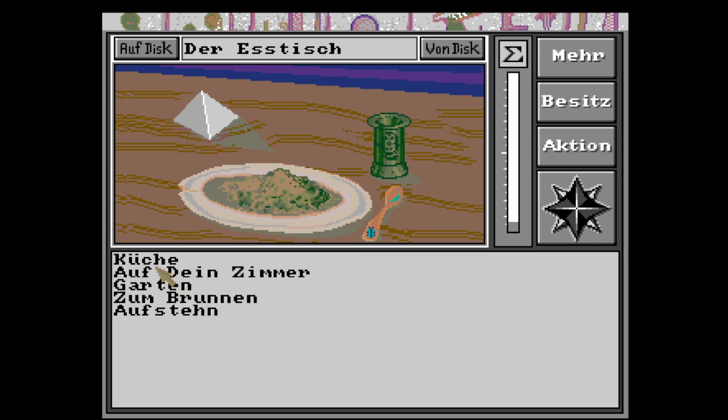So let's see. You can go to the kitchen, to our room, to the garden, to the well, the water well. Well, we can just get up from our chair. Okay, let's try the kitchen.